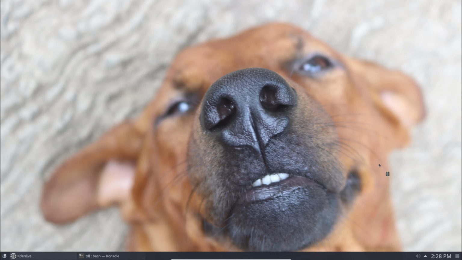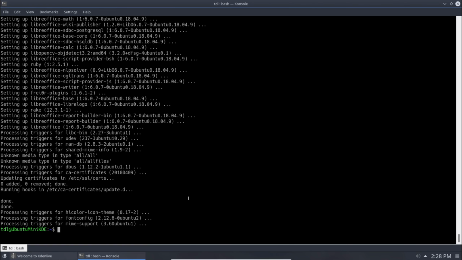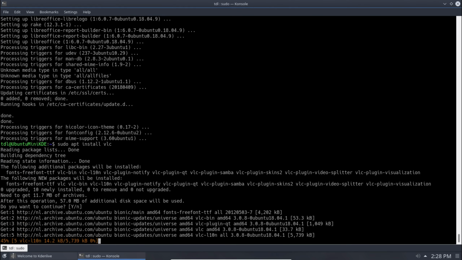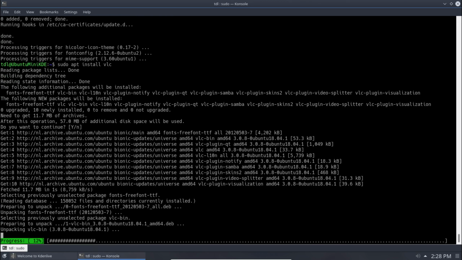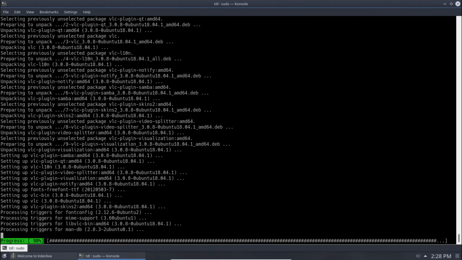KDE Live. Ah, we're missing VLC, so that's also something that I would install normally. So sudo apt install vlc. So this is basically what you would do.